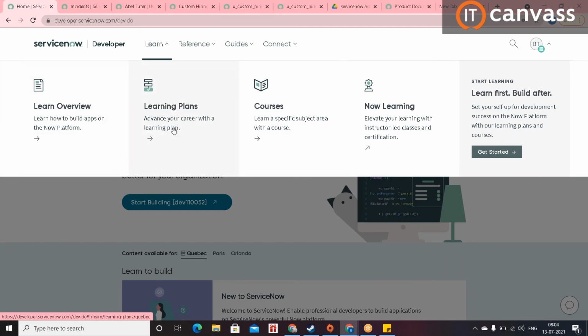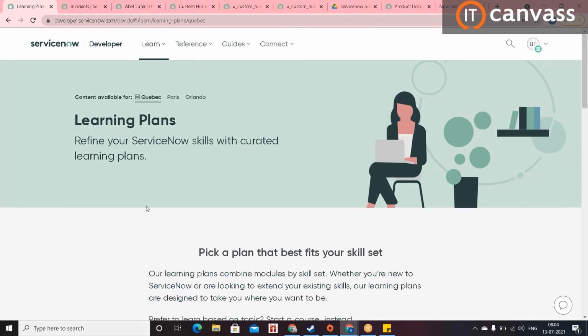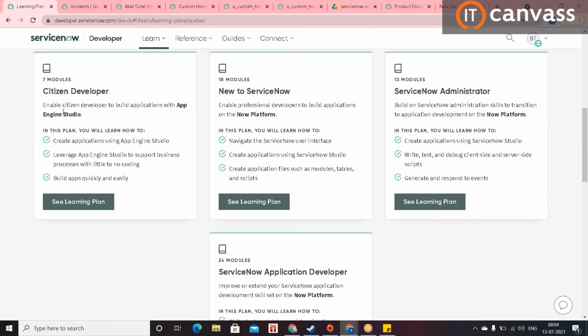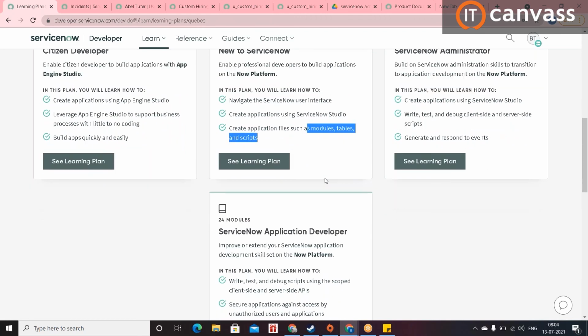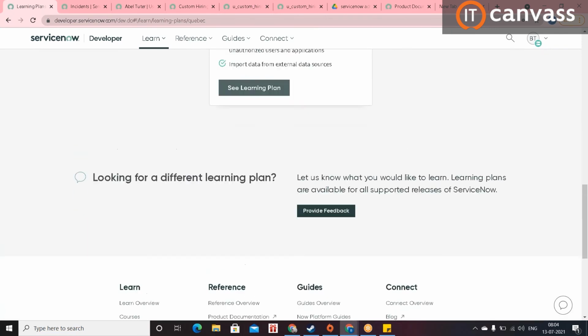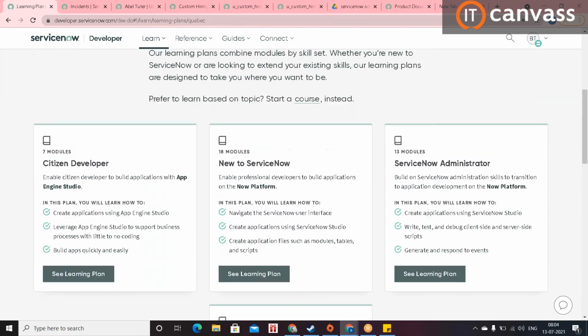You have a lot of learning plans. Again, to see quickly, you have a citizen developer, which is mostly for developing a particular application using App Engine Studio. And if you're new to ServiceNow, you can go through this. There'll be some basic understanding about what is ServiceNow, what they do, what are tables and modules that we just saw. Some scripts, what is a client script, what is a business rule, what does a script include. There are a lot of different examples, so you can skim through this to get an understanding about what all is there.